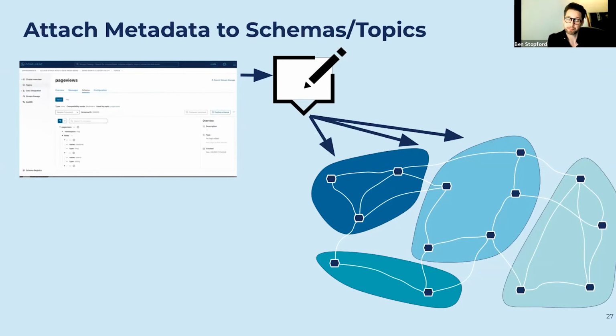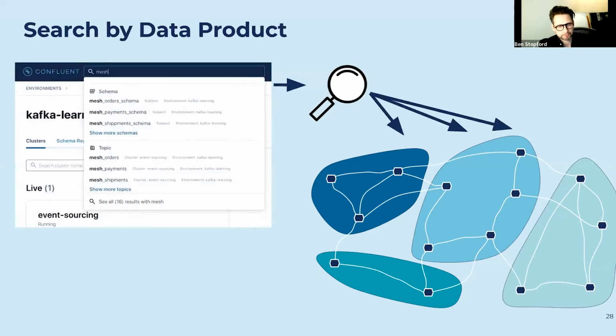And going back to that bit of governance that we were talking about before, where there is an entry requirement to being a data product, to being part of the mesh. Part of that would be that you have set up these various different pieces of mandatory metadata. So you've got metadata attached to your schemas or your topics. And next you need some central way of searching it. So you can do both of these things in Confluent Cloud.